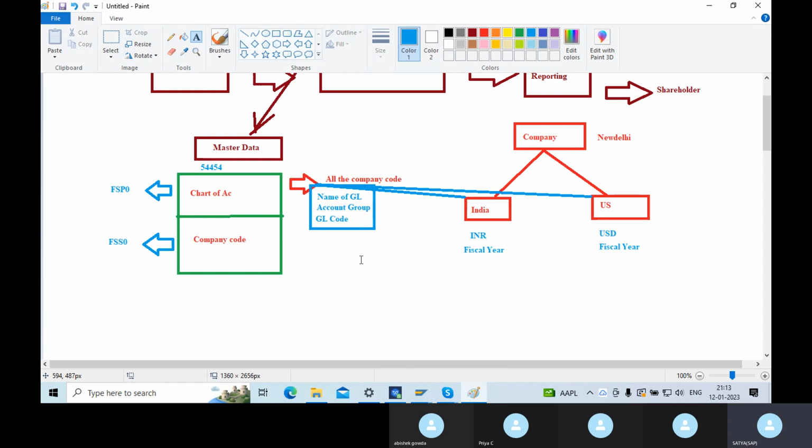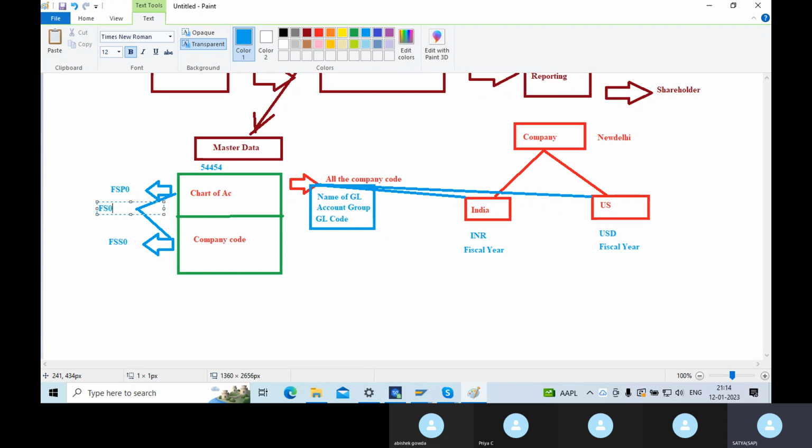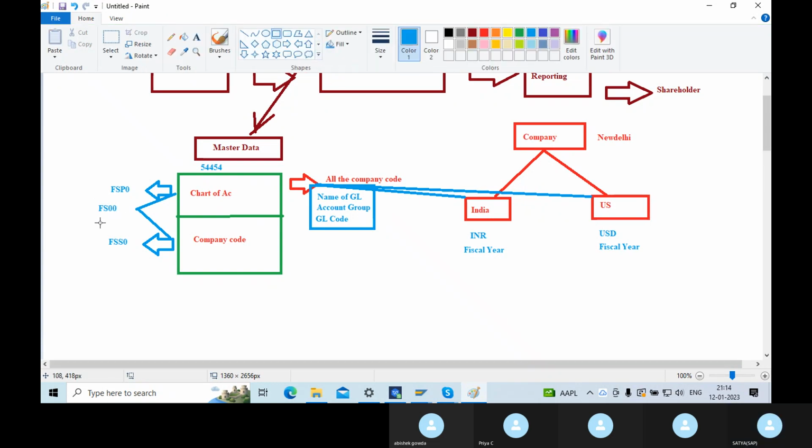But here, in a training session, we need to create the GL account centrally. Centrally means all the 2 segments and their information will be maintained simultaneously. That means you need to maintain the chart of account segment as well as the company code segment, and create it centrally. To create the GL centrally, we use FS00. At least remember this T code to create the GL. Centrally means all your chart of account information and company code information will be centrally located.